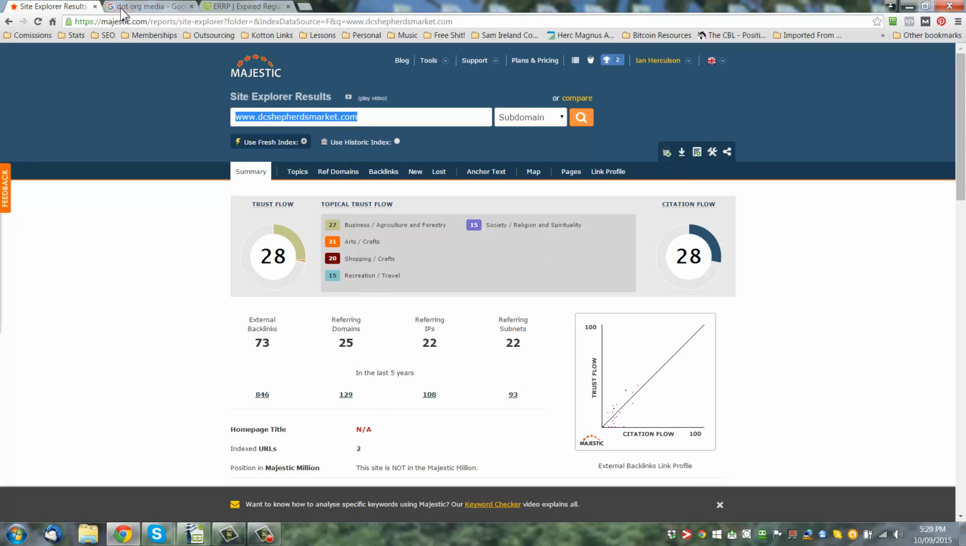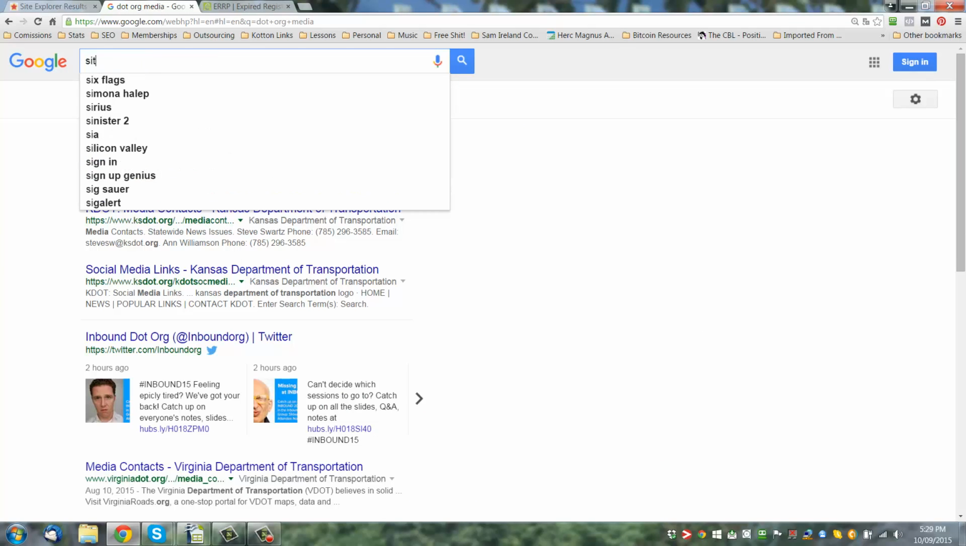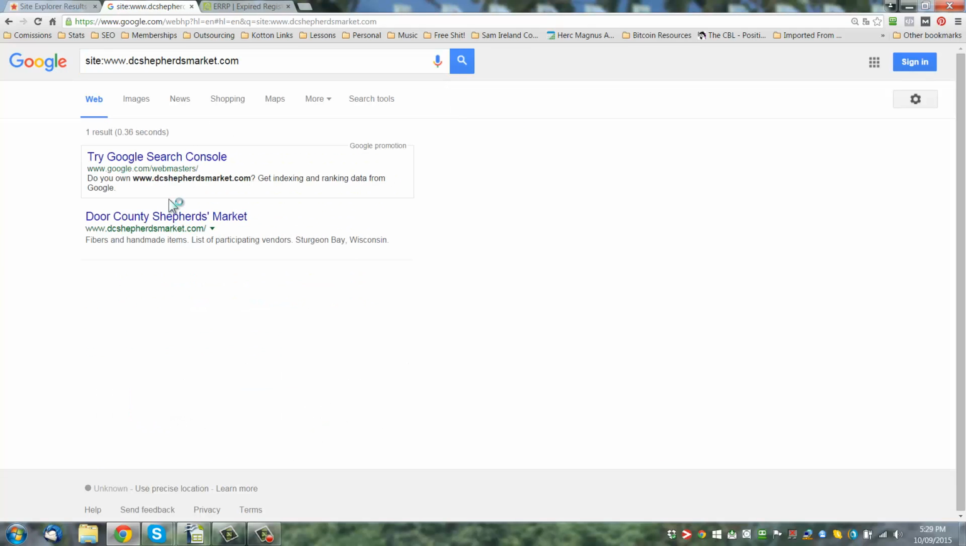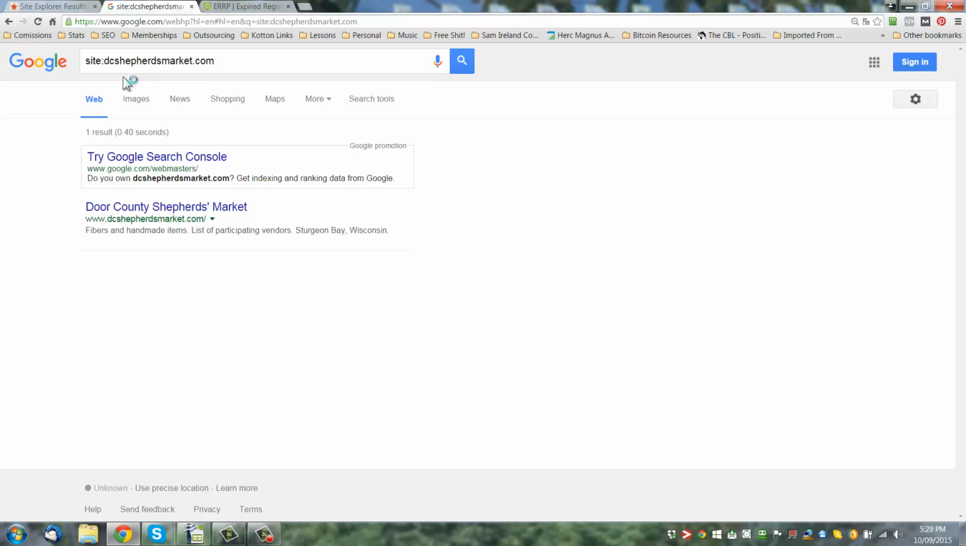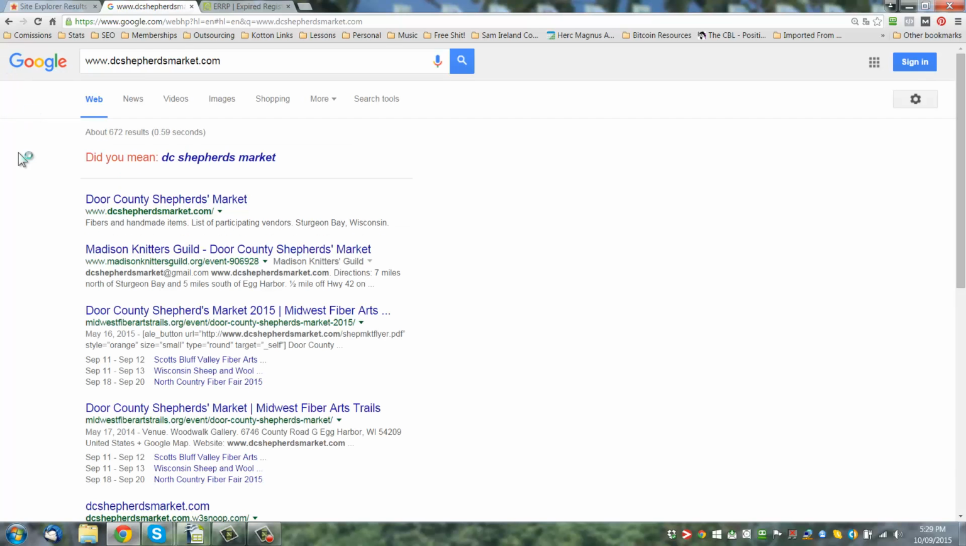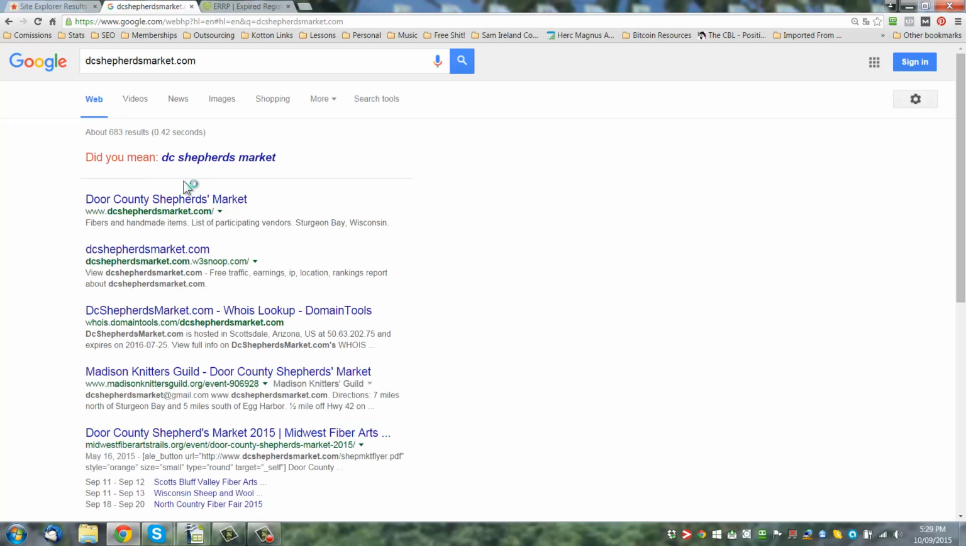So everything kind of checks out here, and we are into our site and strength test. It is indexed, one result. And the WWW version is also indexed, and we see it's Door Country Shepherd's Market. So now time to do the health check. So DC Shepherd's Market, there it is, number 1, which is good. That means it's somewhat strong and healthy. Here we see it number 1 again, so it's 2 out of 4 checks healthy, that's good.